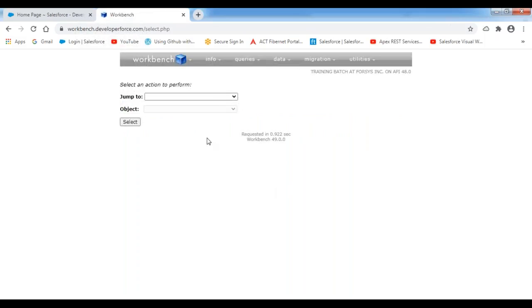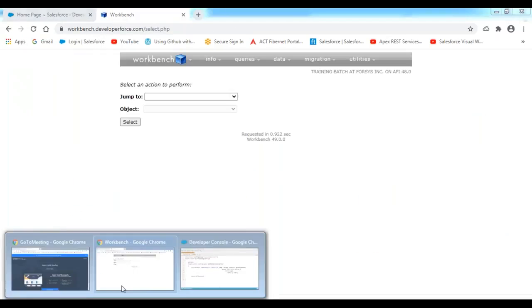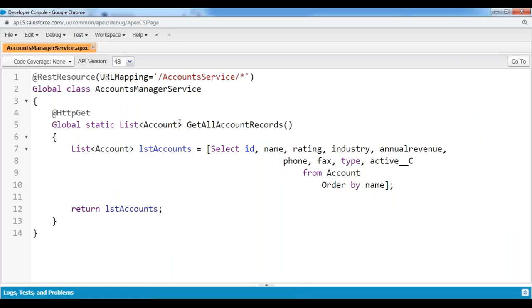Now it has been connected to my Salesforce account. Now I want to invoke this web service, which I have implemented. How can we access this web service? By using a URL. What is that URL? We have to specify ap16.salesforce.com/services/apexrest/ and your resource name. What is my resource name? AccountsService.